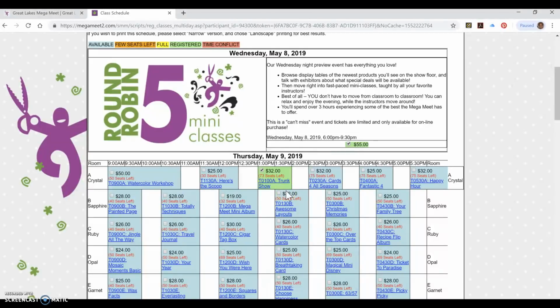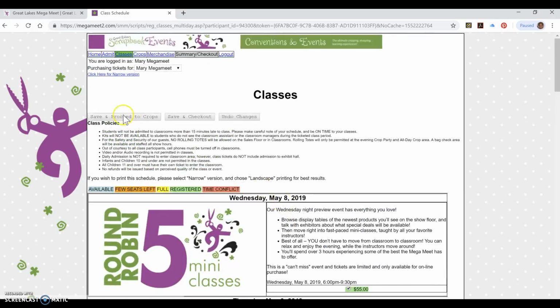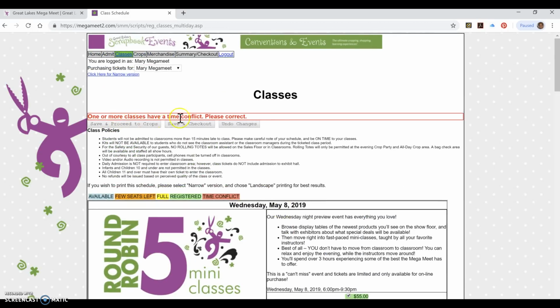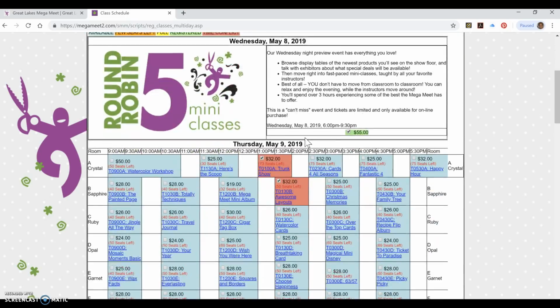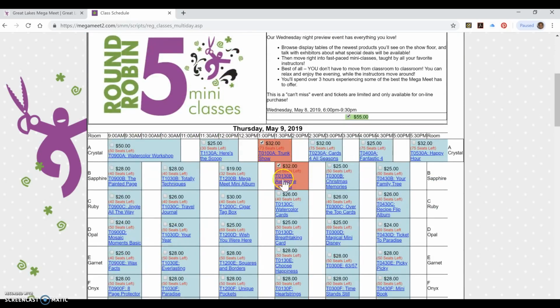The system will not allow you to register for 2 classes at the same time. It knows you can't be in 2 places at once. As a demonstration, I'm going to try to register for 2 classes that conflict, and I'm going to hit Save and Proceed to Crops and show you that I get an error. 1 or more classes have a time conflict. Please correct. If I scroll down, you'll see that the time conflicted classes now both show up in red, so it's easy for me to see where the problem is. And all I have to do to fix it is uncheck one of the 2 conflicting classes.